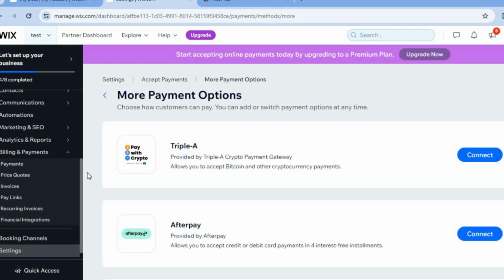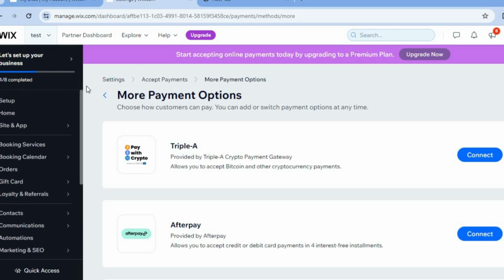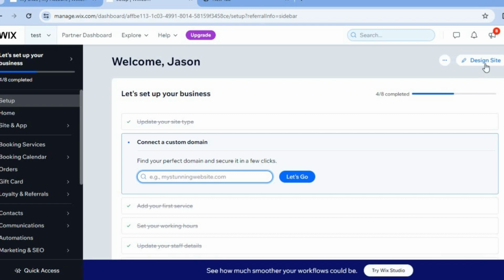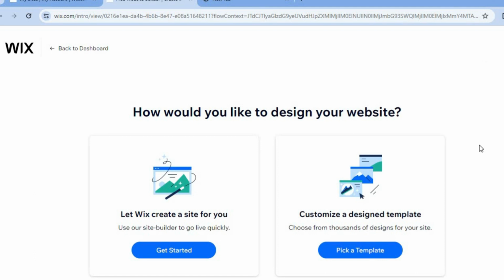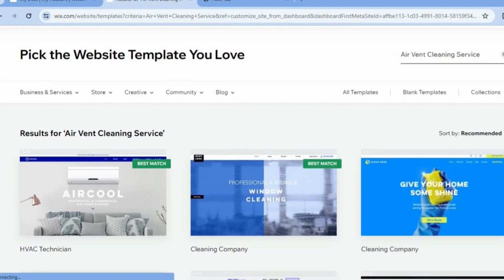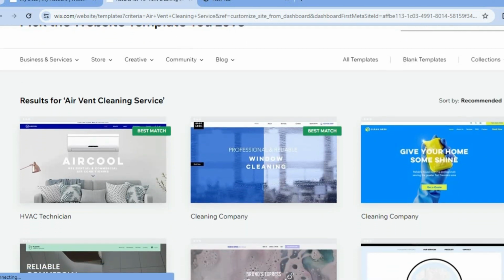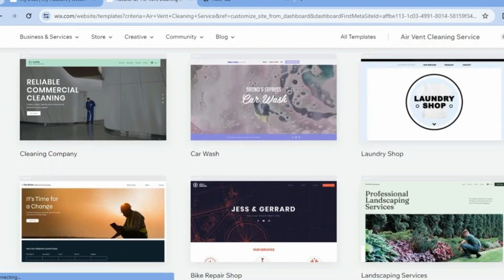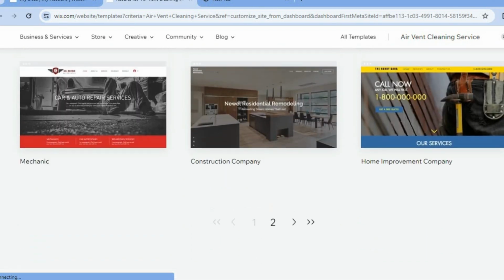After you have added the payment options, you're going to go back over to the left hand menu option, and you're going to tap on set up. After selecting set up, we're now going to tap on design site in the top right hand corner. Once you have selected design site, I want you to tap on pick a template. And from here you can see different themes that you can use, and this is one of the major standout features when it comes to Wix compared to other website builders. With these templates, you'll be able to create a professional looking website in no time.